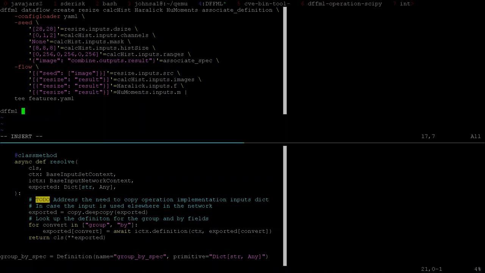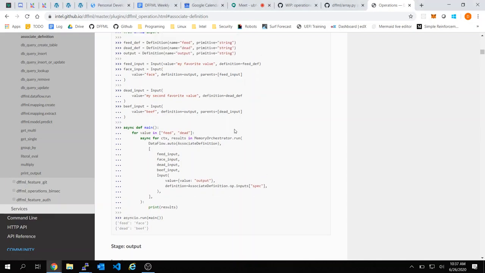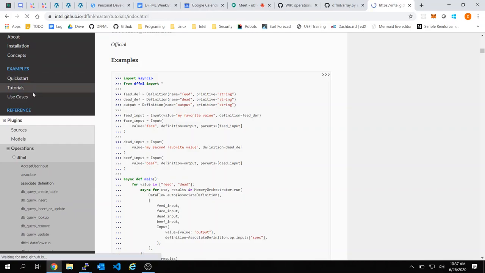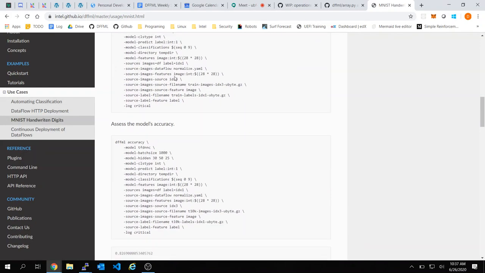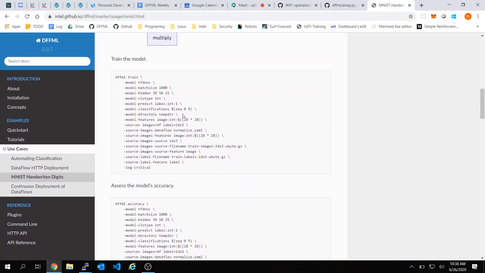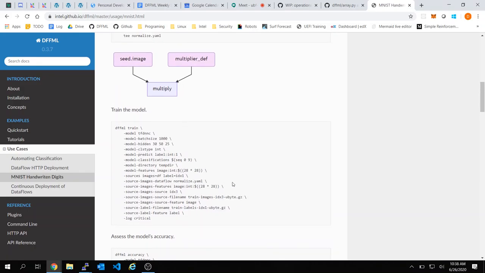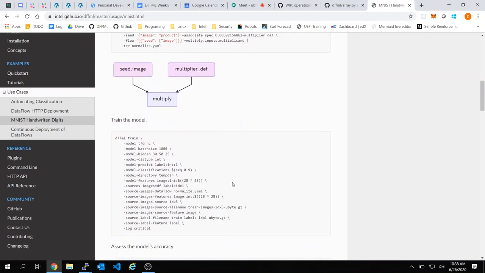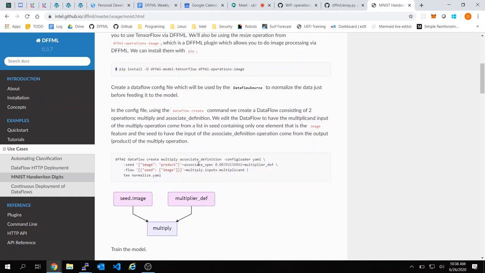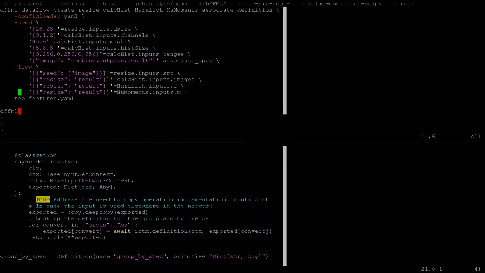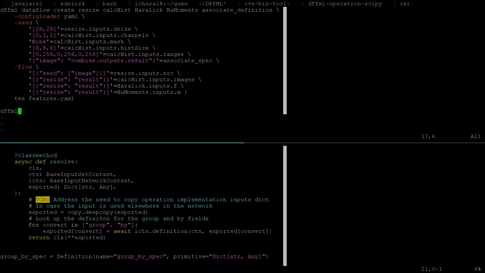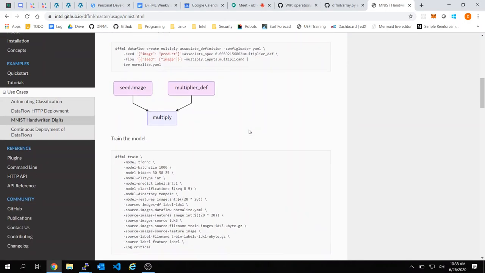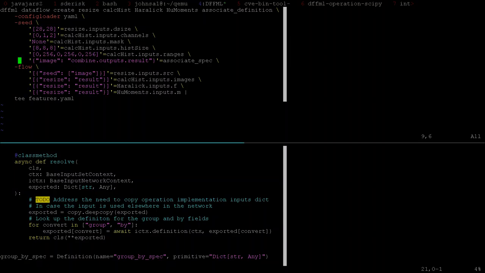Let's see, what are we doing? We're going to do the edit command, right? So we want the data flow source. With the data flow source, we take the data flow and the output of the data flow becomes the new features. So we did associate definition, associate spec. Oh, did we reuse associate spec? I guess we did. So combine outputs result.